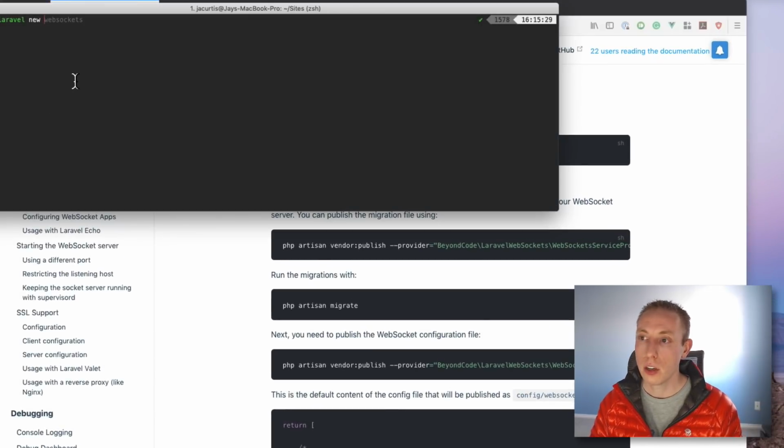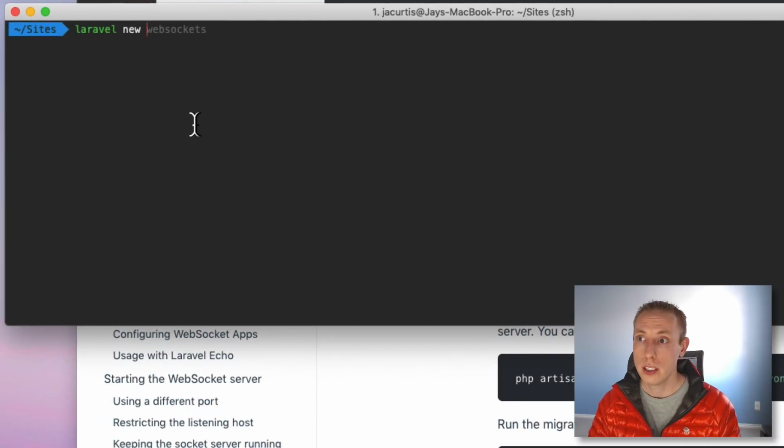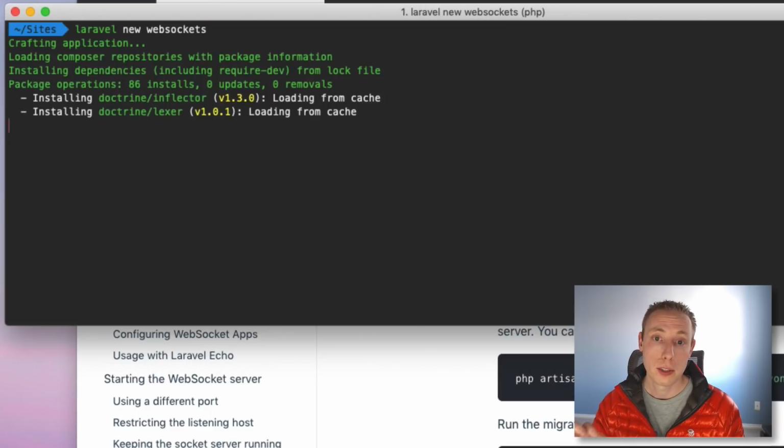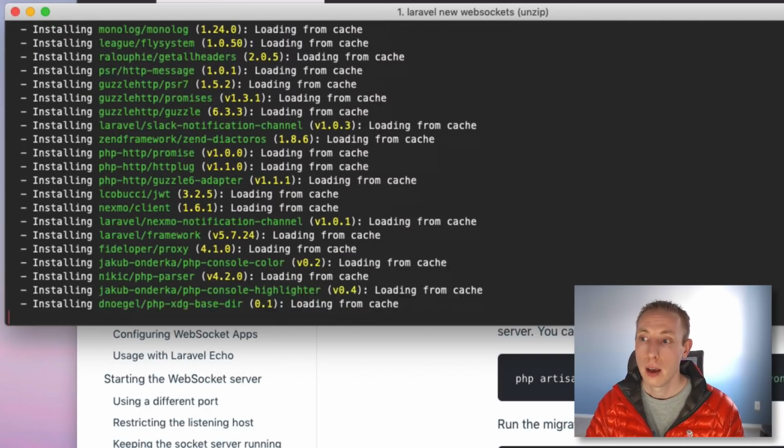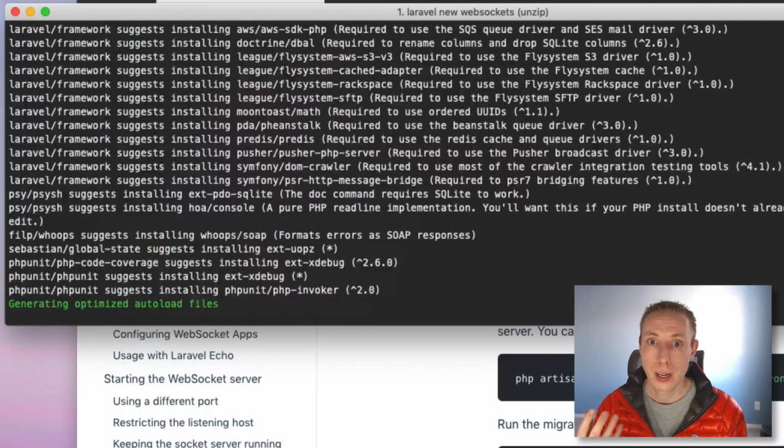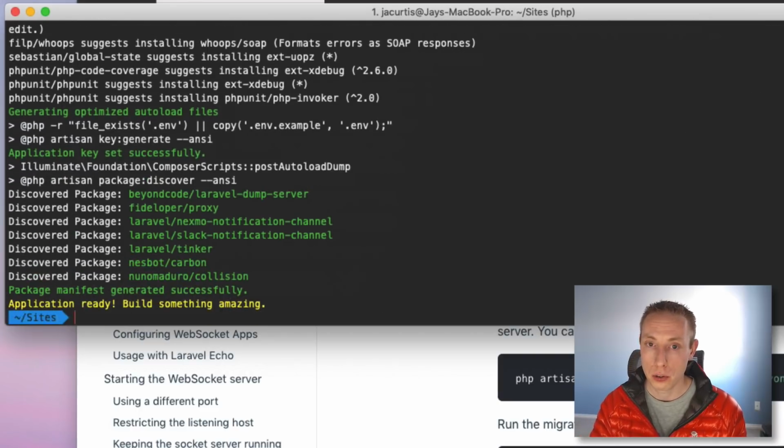Now the first thing we need to do is create a new Laravel project. So you can see here in the terminal, I'm going to create a brand new one. We're going to call this project WebSockets, laravel new websockets. But remember that you can incorporate this into an existing application. It just uses Composer and it brings it in like a package. So if you have an existing application, you can add this to it.